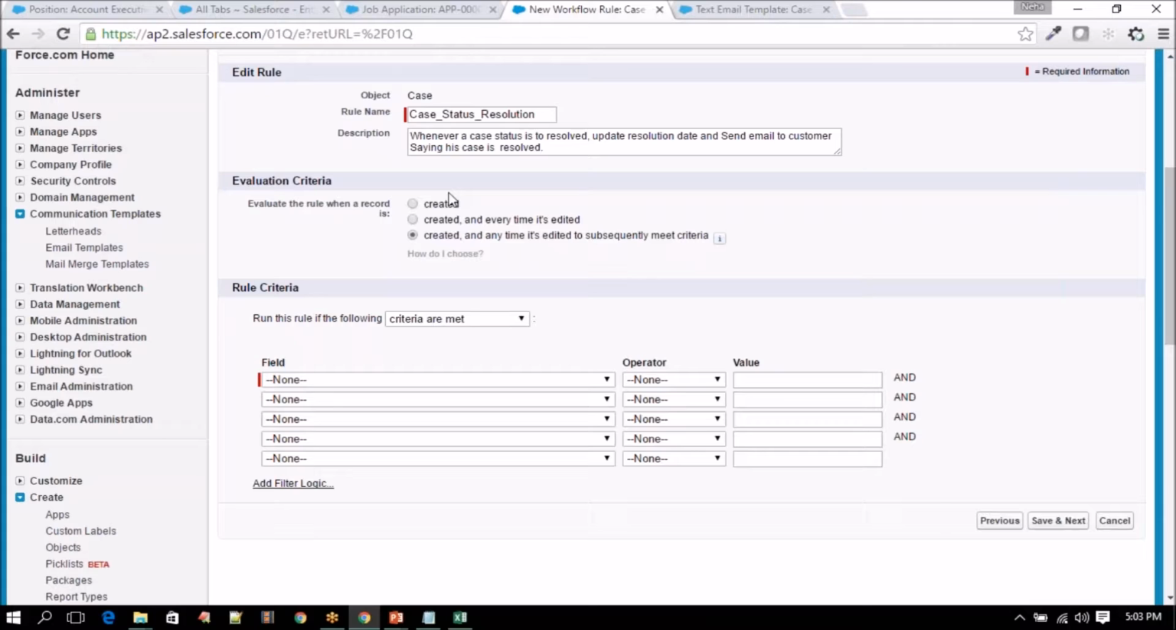Here, created is saying: is the record created on the case object? Whenever a new record is created, or every time it's edited, or subsequently meets criteria, on the case object. Okay, this is the evaluation criteria for when to fire this rule. And for the next, rule criteria, there are two things.